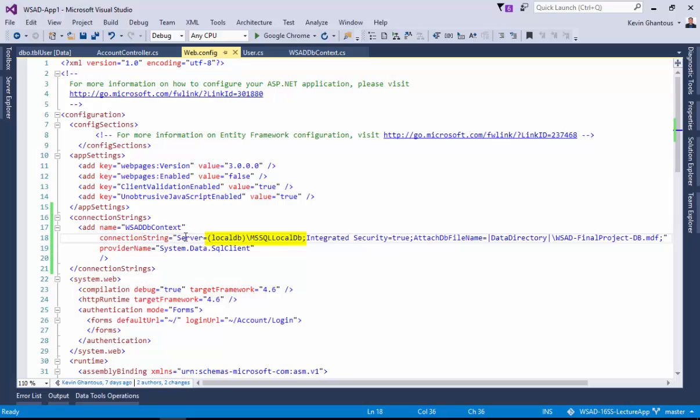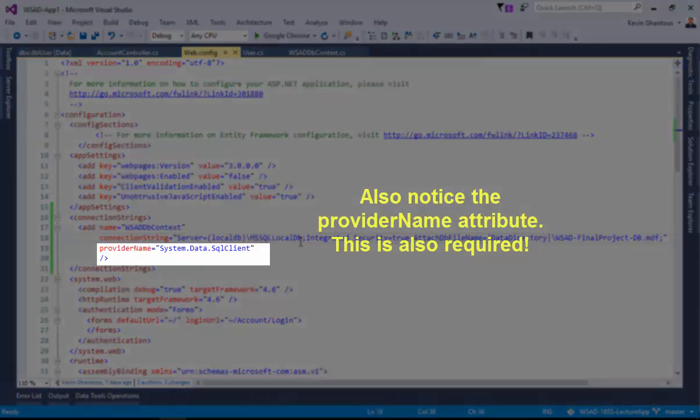So again, your server in your connection string should be Server=(localdb)\MSSQLLocalDB. You can also find this connection string on my GitHub for this project. So if you have any questions, make sure you look there.